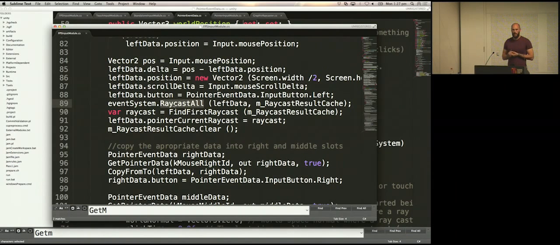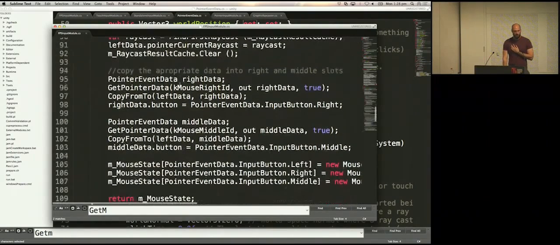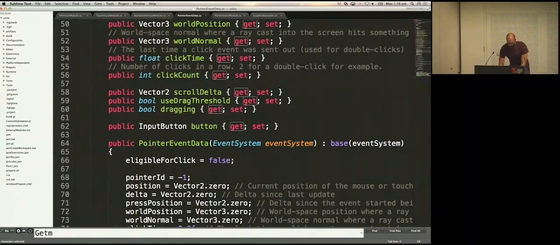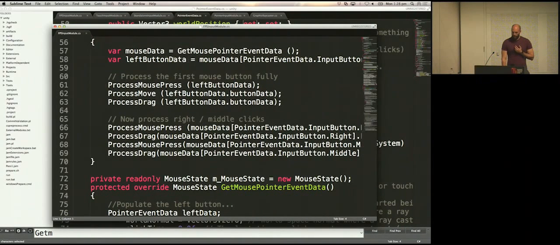This allows us to do things like have multi-touch because we can use different pointers to cast at separate times. So you can have multiple events occurring simultaneously. And then from that raycast information, we construct the pointer event data. Once we have that data constructed, we can figure out what's happening with the left button, for example, if someone's clicking or releasing. And then we can process these, such as processing a press, processing a move, or processing a drag event.